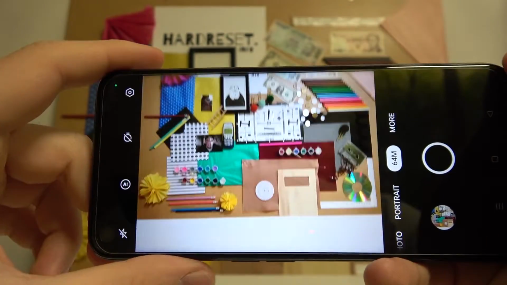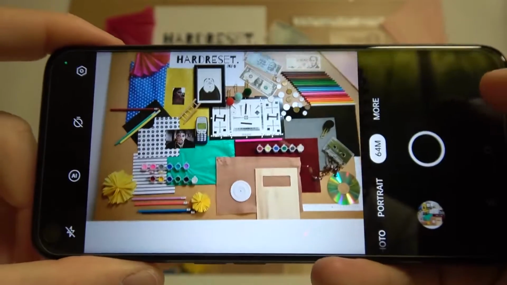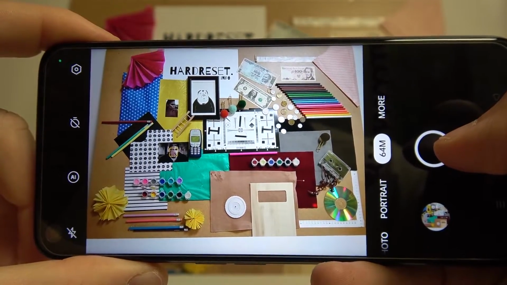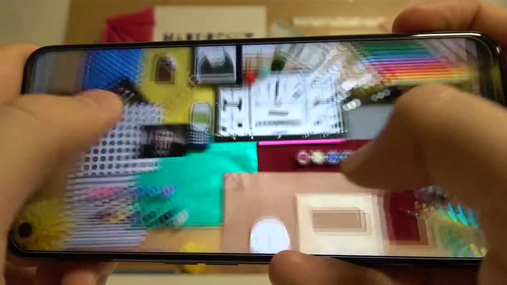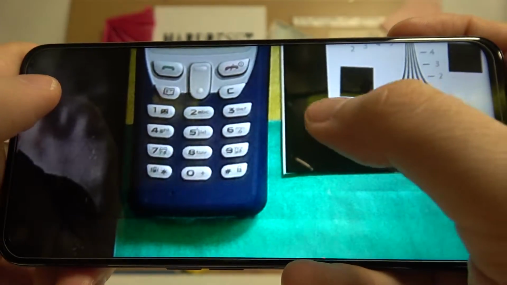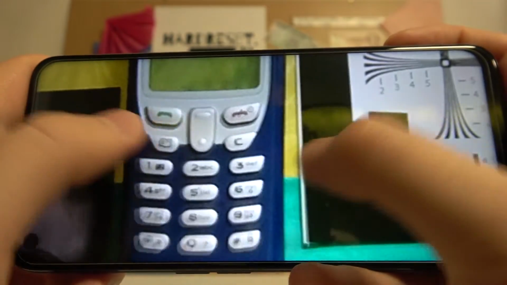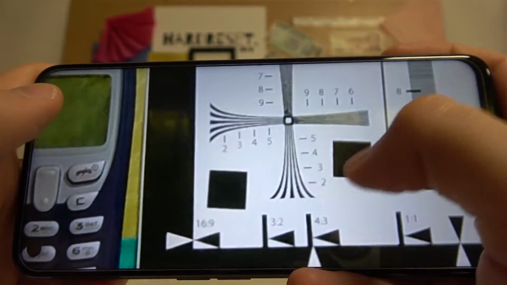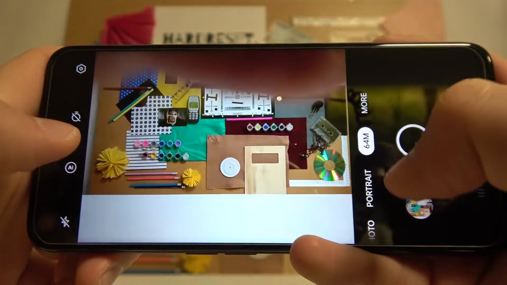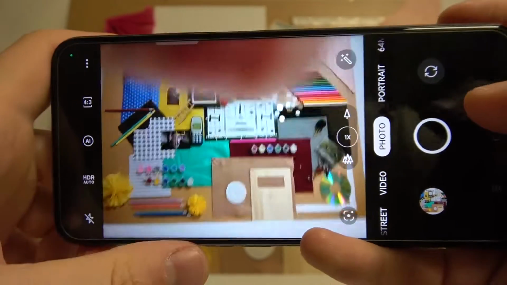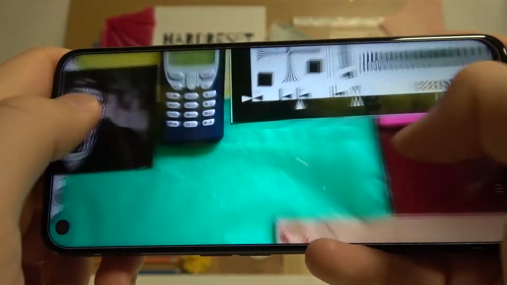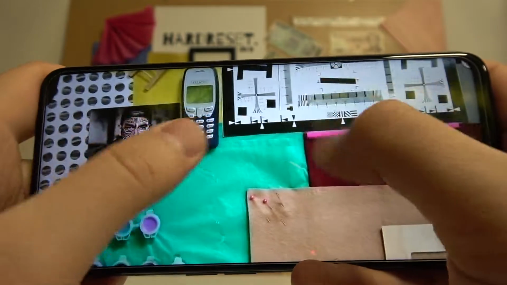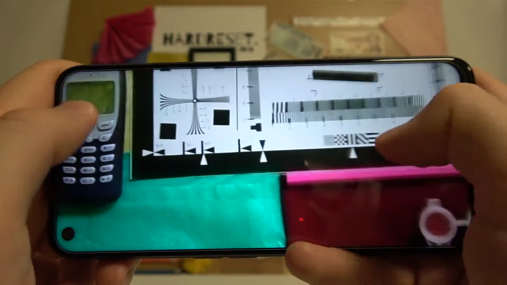Okay, and we can also find here the 64 megapixel mode, and this mode gives us more details on the photo, so take a look. As you can see, we can zoom in very close and we can spot more details than on the normal photo. So let's switch for the normal photo mode. And as you can see, that's the maximum zoom that we can get in this photo mode.